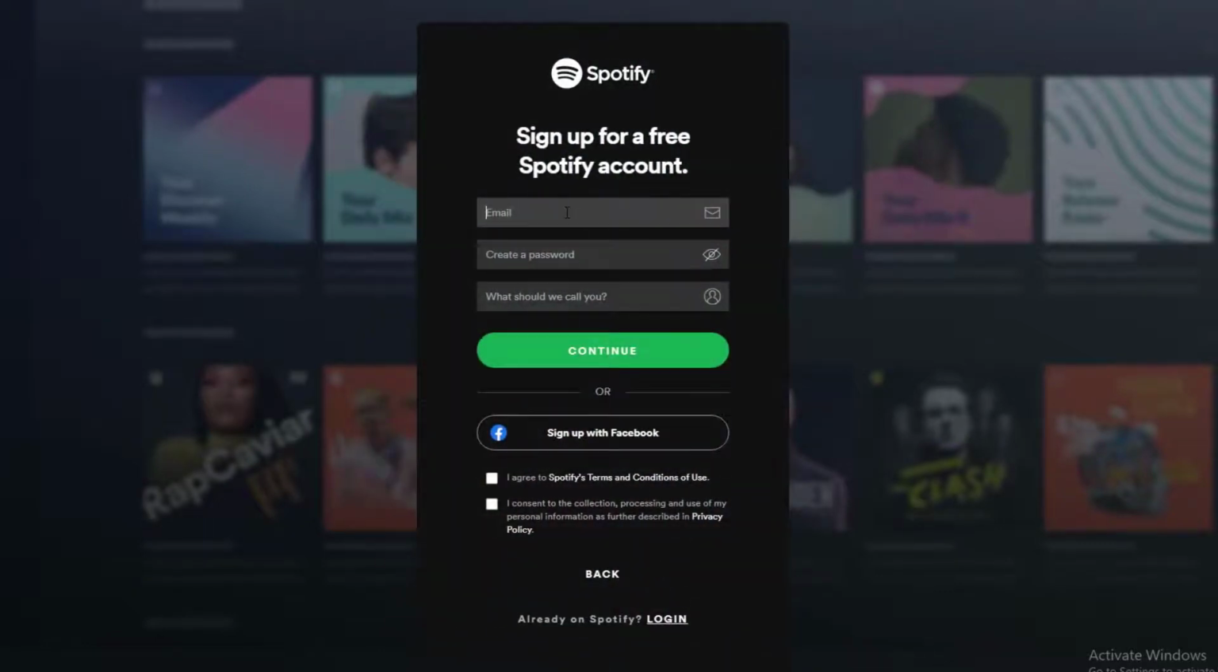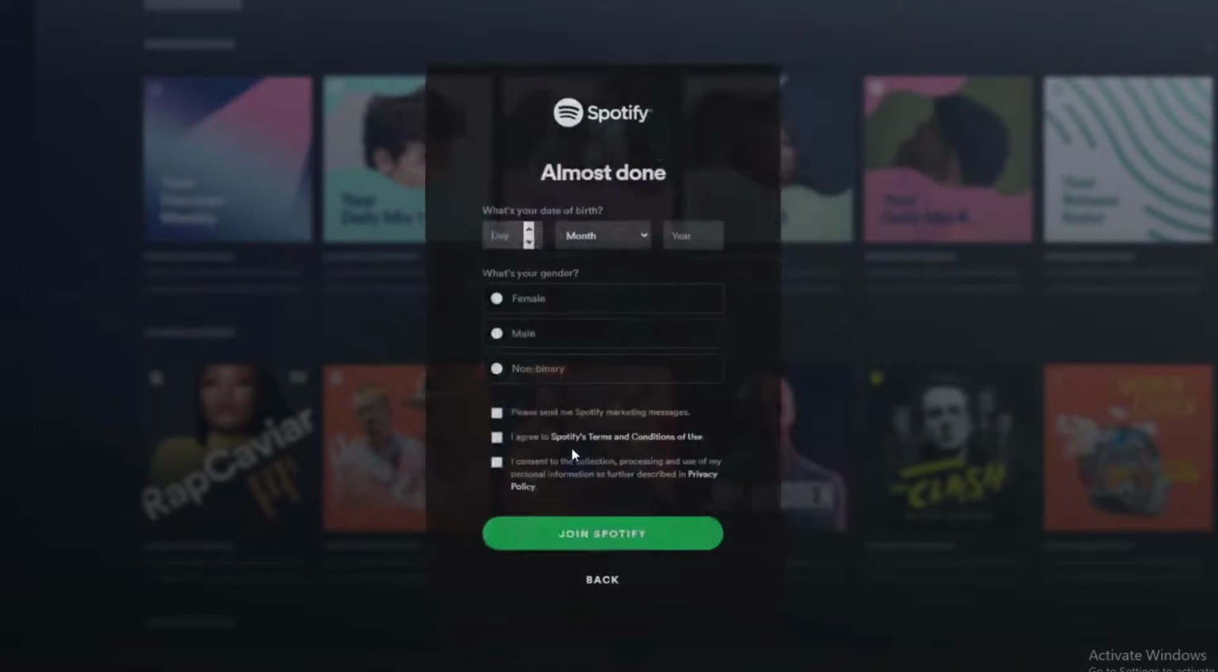And finally, once you have done that, it is going to ask for an email. Go ahead and enter it, and then enter a password, and then write a name that Spotify is going to call you basically. And finally click on continue after check marking these two boxes down here.